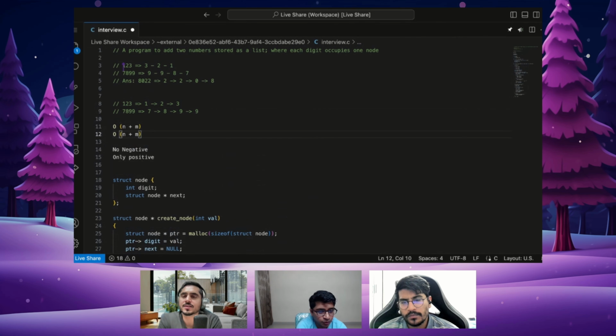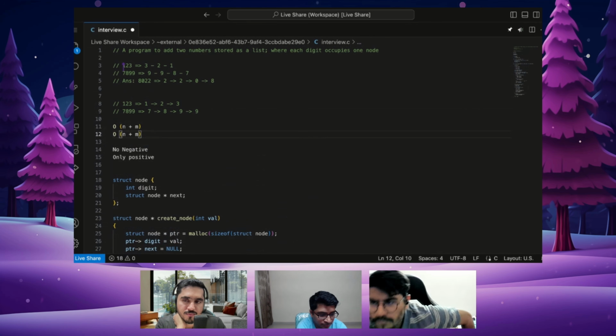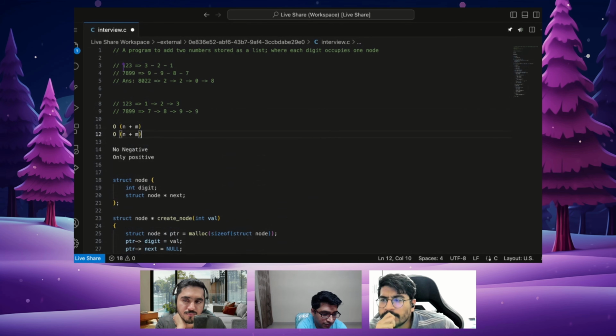Asking a dumb question. On line number 12, traversing through a linked list, where we created a new linked list, should it not be max of m and n rather than n plus m? Sorry, can you repeat the question? Where we are creating a new linked list, the whole while logic, the time complexity of that, instead of being order of n plus m, it should be order of max of m and n, right? Yes, but you're only traversing the biggest list. I will be traversing both of the linked lists.